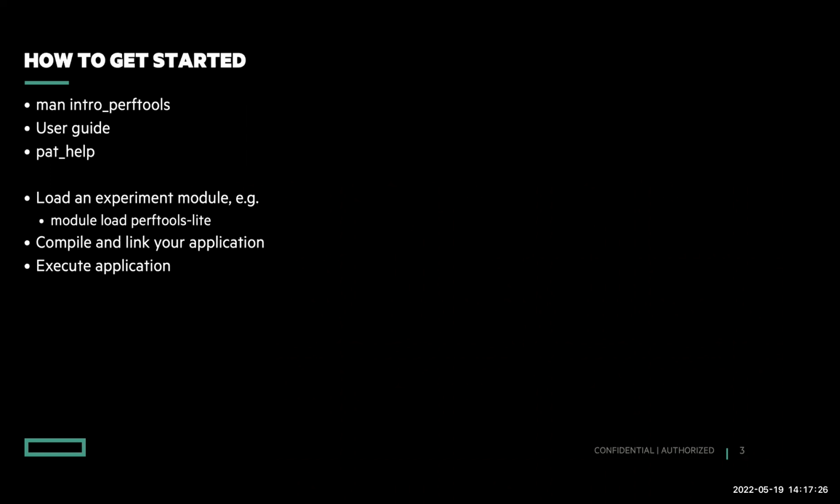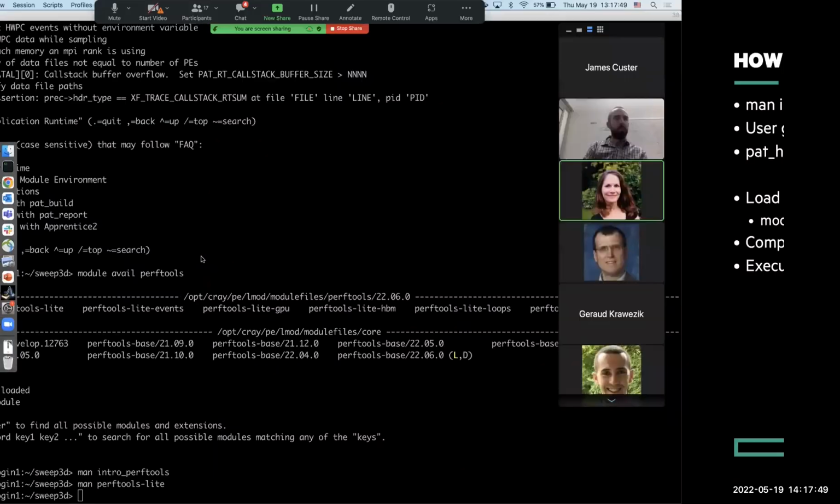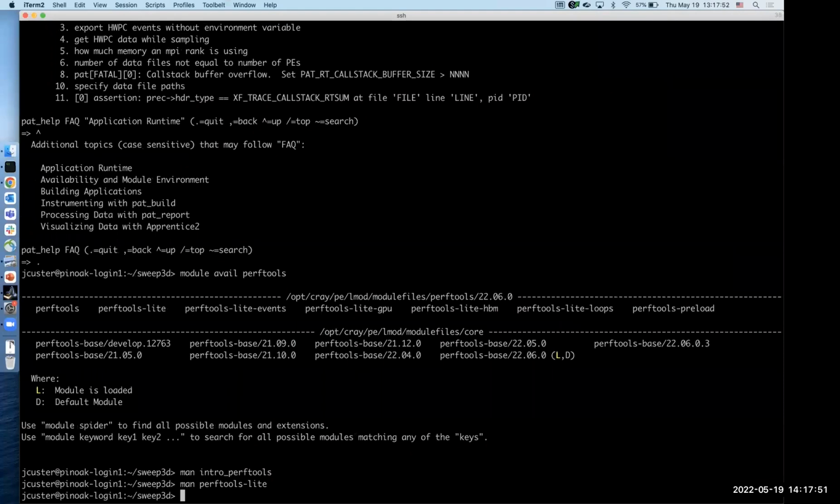So you'll still have the original that you can run without having Perftools do any instrumentation. And so at the end of the execution of your application, you'll automatically get a report that pops up, and that'll be the pat report of your application.